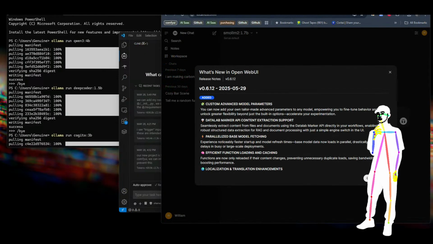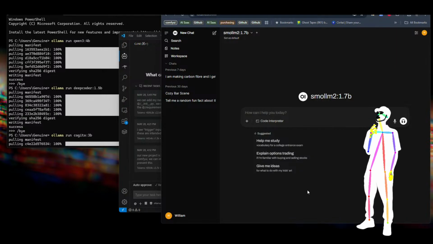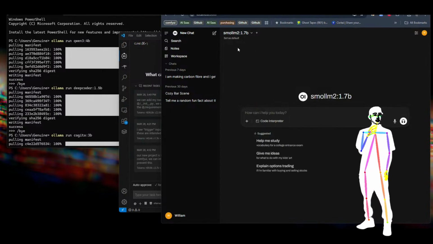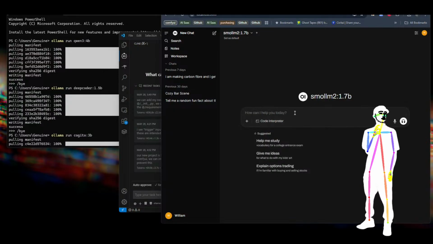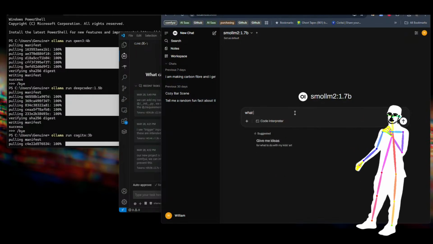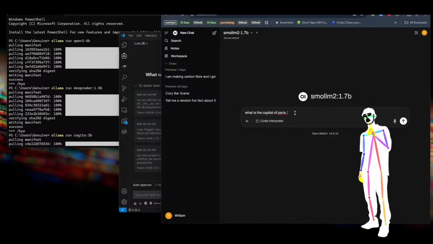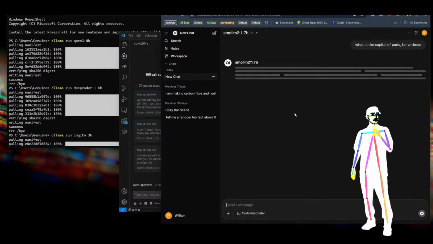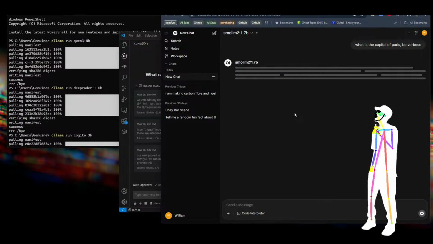Okay. So let's try small to 1.7 billion. And I'm just going to give it a very simple task just to make sure that it's working, right? So I'm just going to say, what is the capital of Paris? But then be verbose. I just want to see that it loads and it's actually running before I even get any big plans, you know?